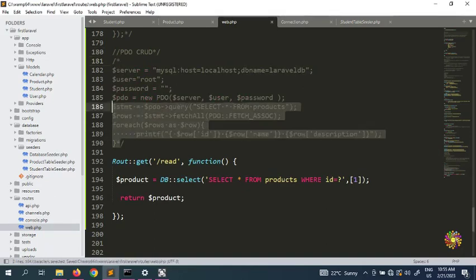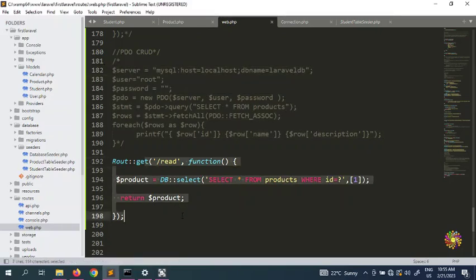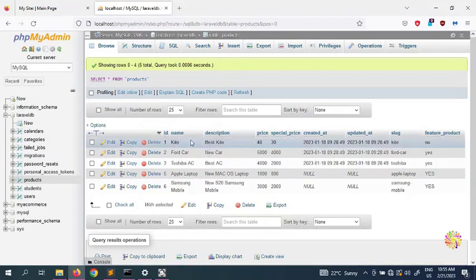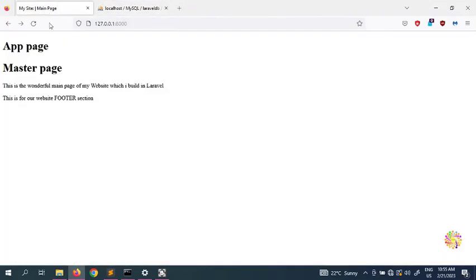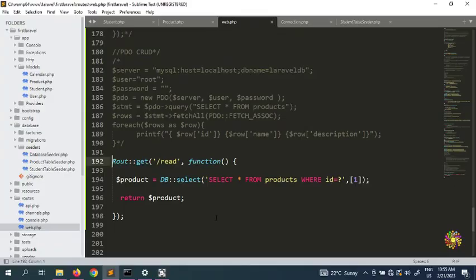because this is just for you to know how PDO works, but our main goal is here. How we're going to fetch from our database and display it here on our screen. So make sure you save. And now I'm going to go through this one.